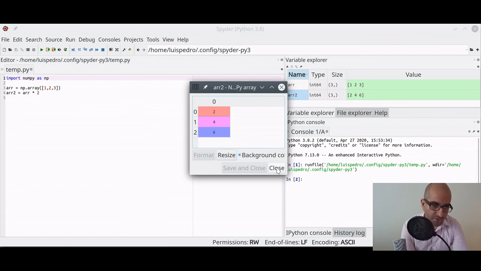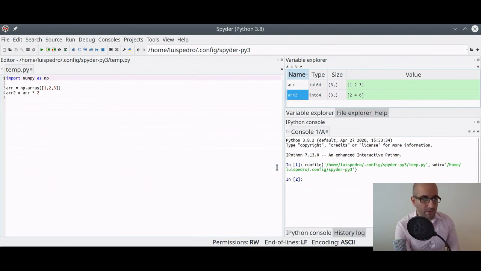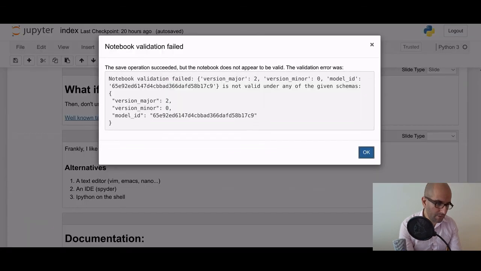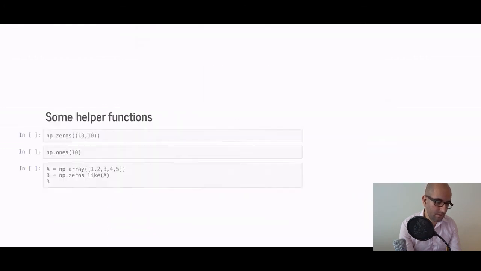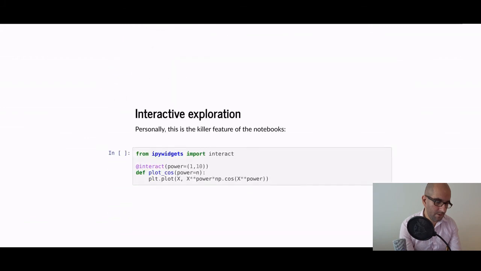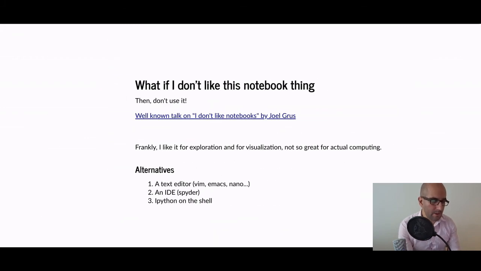All of the Python stuff that we learned will work perfectly well, whether you're using the Jupyter Notebook, whether you're using an IDE like Spyder, whether you're using Emacs or Vim, or there's IPython on the shell. So all of these things will work correctly. Maybe just as a last thing, I'll give you a couple of links to the documentation.